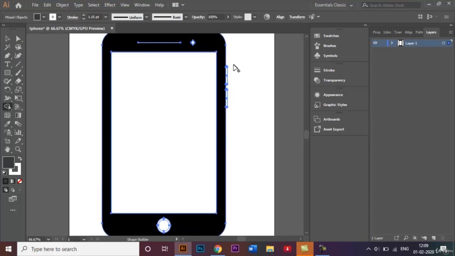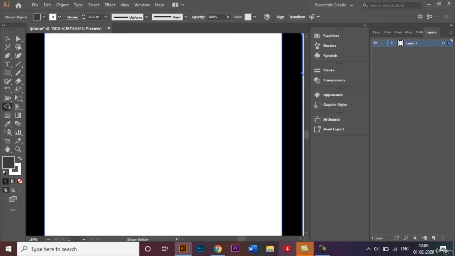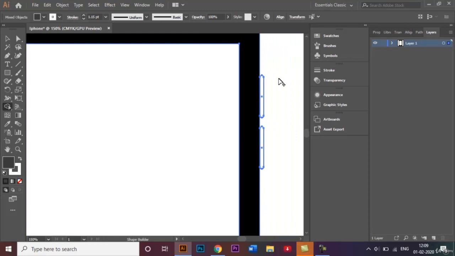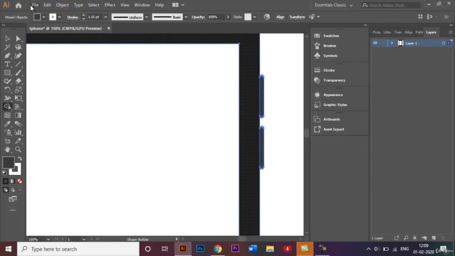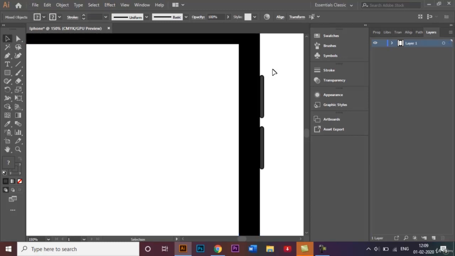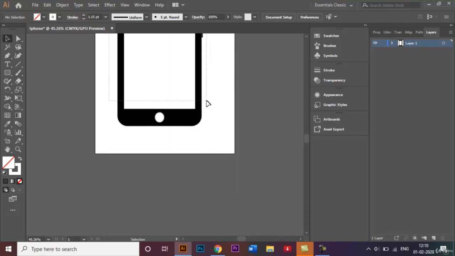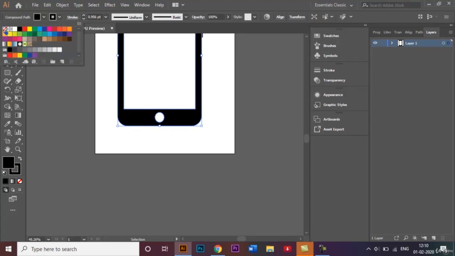Zoom in, and I want to fill these volume buttons right here with dark grey like that. Once that's done, I'll select the body and remove the stroke.